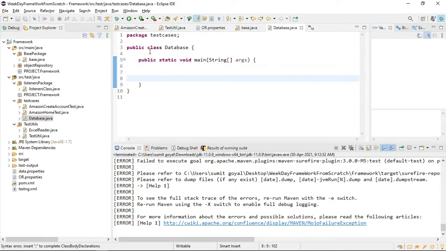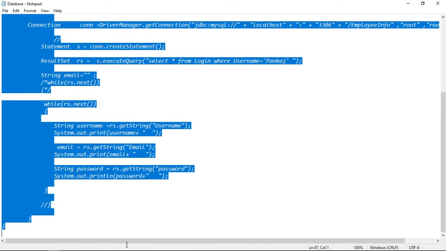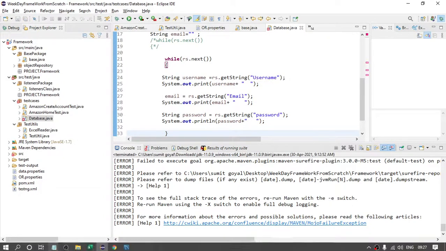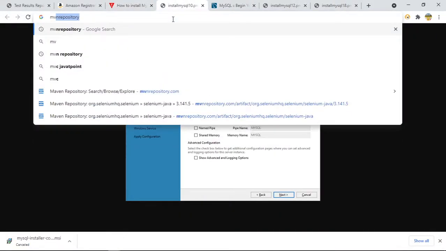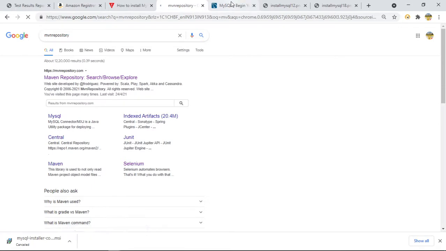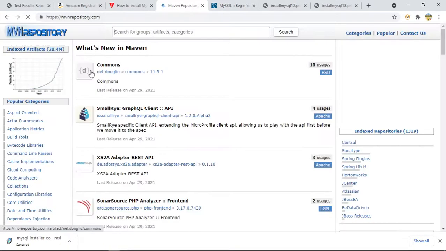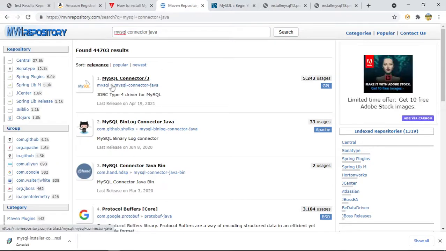So this is public static void main. Let me copy some code that is not very lengthy, and save it. For the database as well, we need to get one dependency. What is the dependency name? Go to Maven repository, the official website, and here you have to write MySQL connector Java. This dependency we will require to run our database test case.